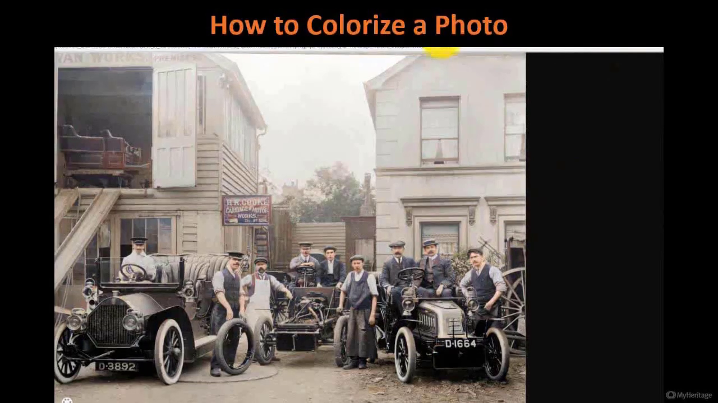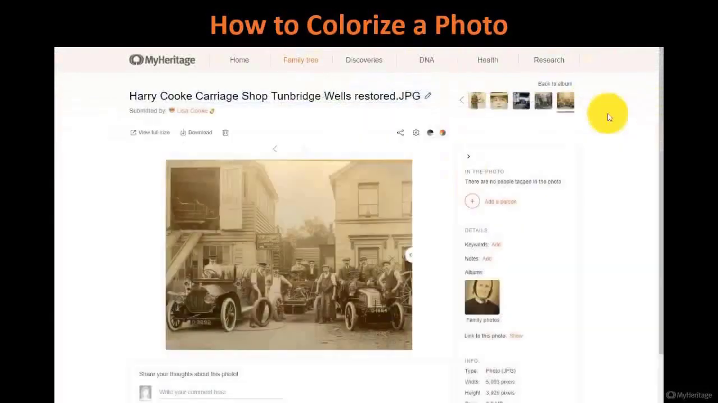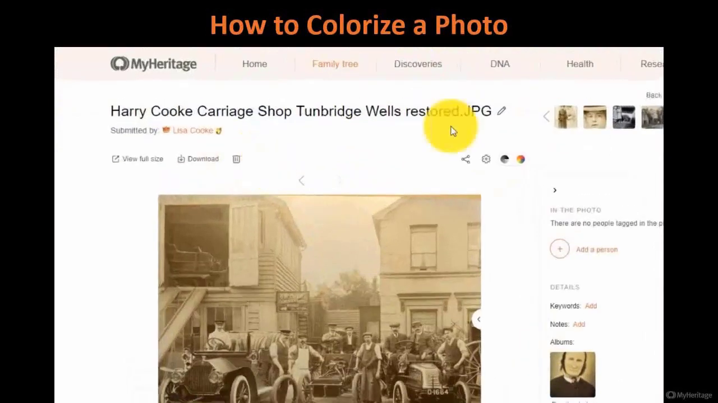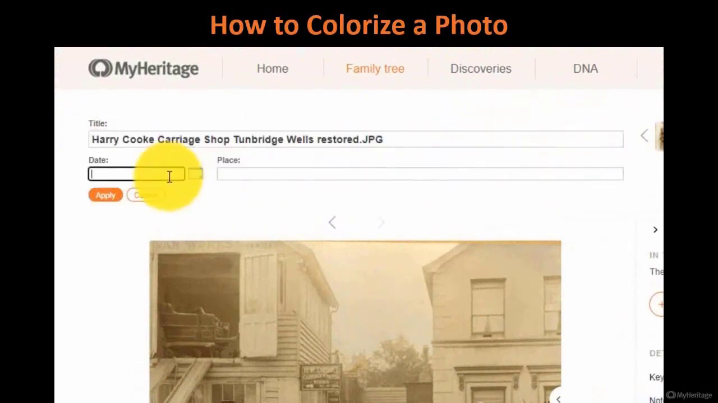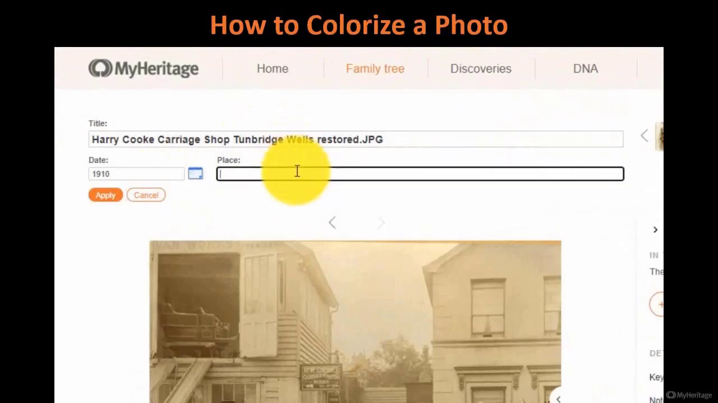So there might be a few things that you can tell are a little bit off. It can't be perfect. It's not a live person colorizing it, but we can change that. Here's that title I mentioned to you. If you edit those and make them more accurate for other people, when you're sharing, they will thank you. You can add the date that you believe the photo is, the place. So while I initially included the place Tunbridge Wells in my file name, I'm going to go back and add it to the place field.